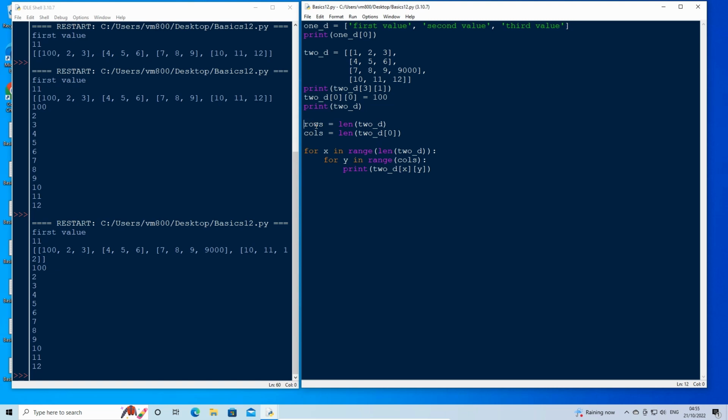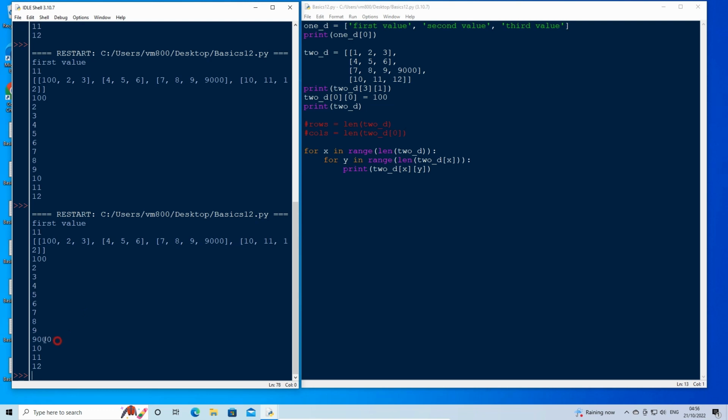We can then comment out the rows variable, as it is no longer needed. Now, for the y for loop, remove the word cols, and instead type len(2_d[x]). Now we can comment out the cols code, as it's no longer used. Now if we run the code, we can see that the value of 9000 is brought back, and all values in the array are displayed even though there is an odd number of columns.